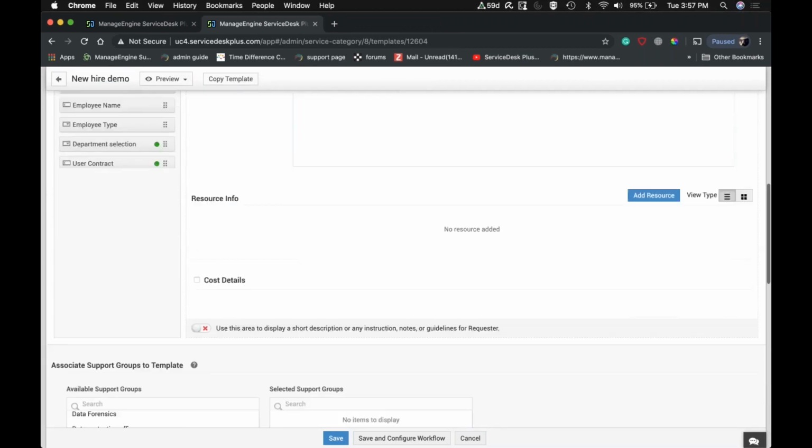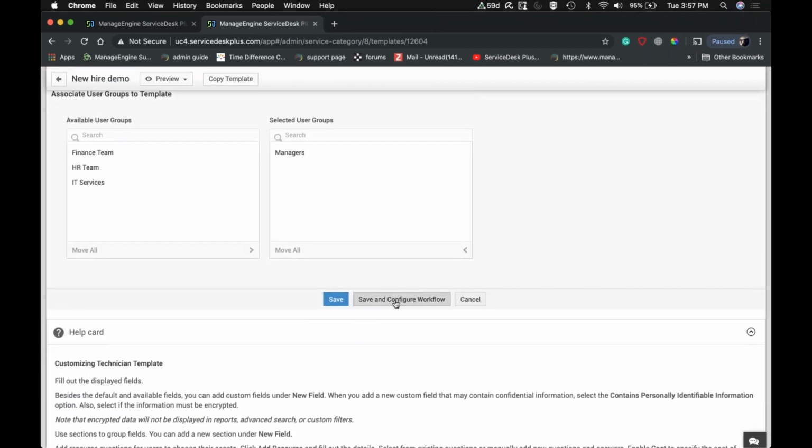All right, so once the template is published, the next step is to configure workflow. So we already discussed, after creating or after submitting a service request, it has to go through an approval process. So that is what we are going to take a look at in the next step.